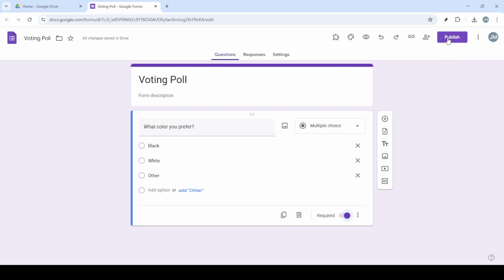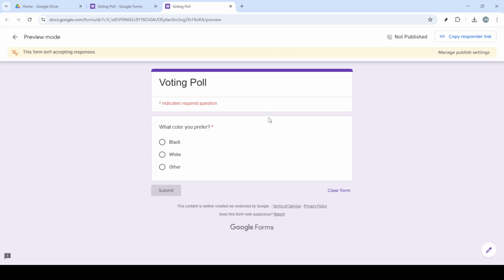With your voting form now set up, it's time to preview it. Click on the preview button to see how your form will appear to others. This lets you double check if everything looks good and if the options are correctly formatted. If everything seems in order, you're ready for the final steps.